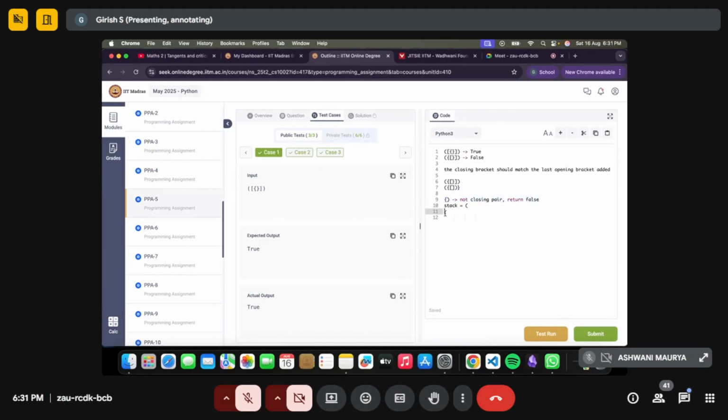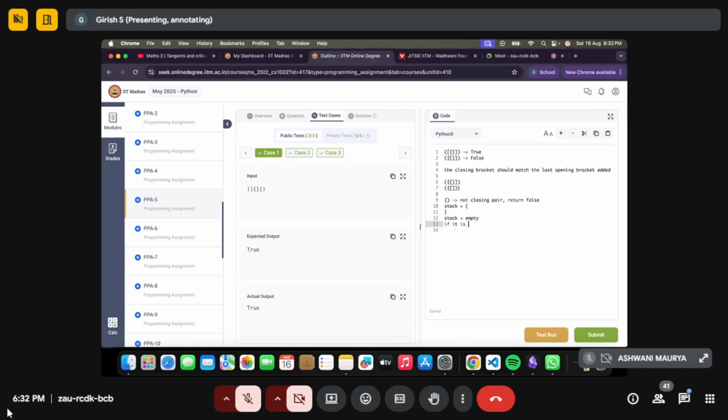Now you are returning false in this case. This is fine. What if you have a closing bracket, but the stack is empty? Like this is your input, and the stack is empty. Then we have to return false. Correct. So if it is a closing bracket and the stack is empty, return false.